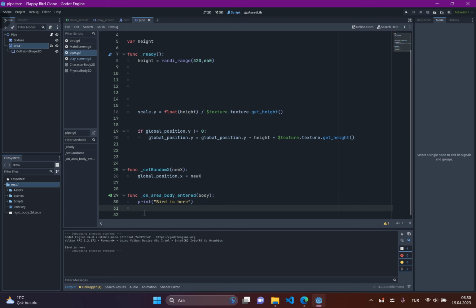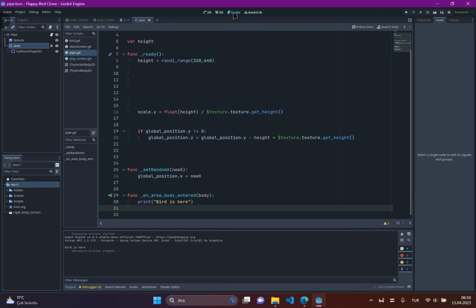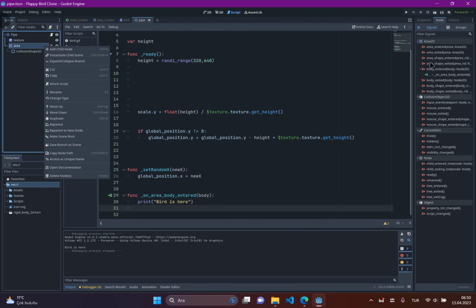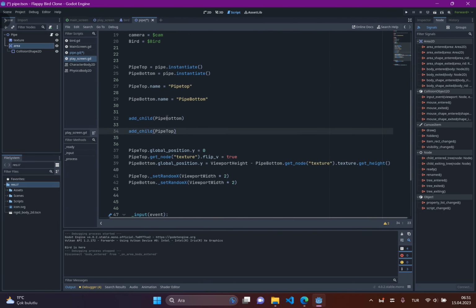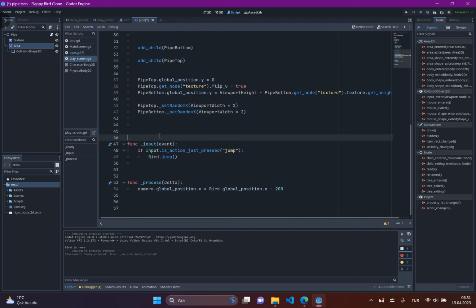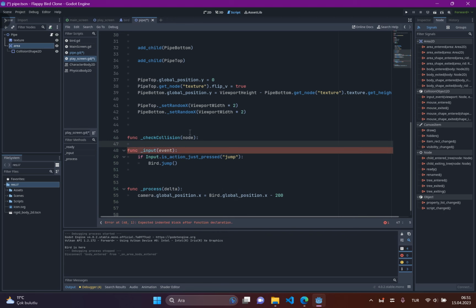But you know, we just did this manually. How can we do this from script? Well, this is easy as well. But for now, let's disconnect from this function and delete this for now. Let's go to the play screen and create a new function, check collision, with node. This node is, for example, whenever the bird crashes into the Area2D, this node will be the bird. Print bird is here.